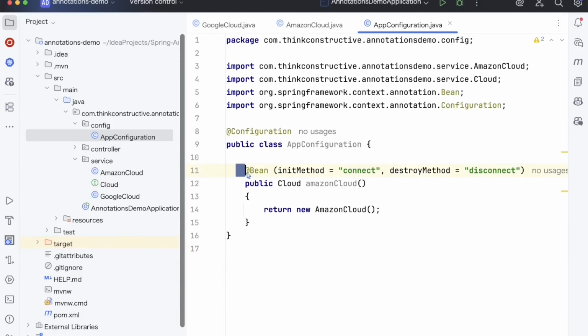But when you put @Bean on the method here, then it informs the Spring container that the object which is returned from here should be marked as a bean, or should be managed by the Spring IOC container.